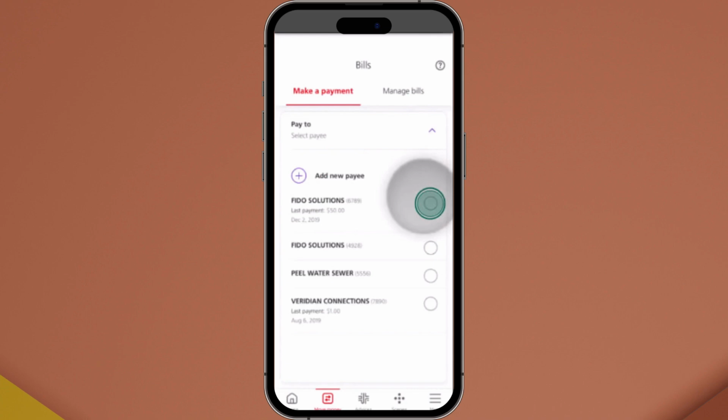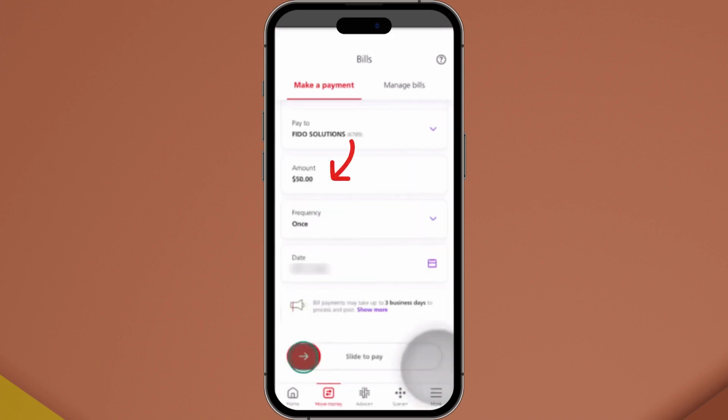Once your payee is selected, enter the amount you want to pay and tap Done. If needed, you can also set a payment date or choose a recurring payment frequency. Finally, review the details and slide to confirm the payment.